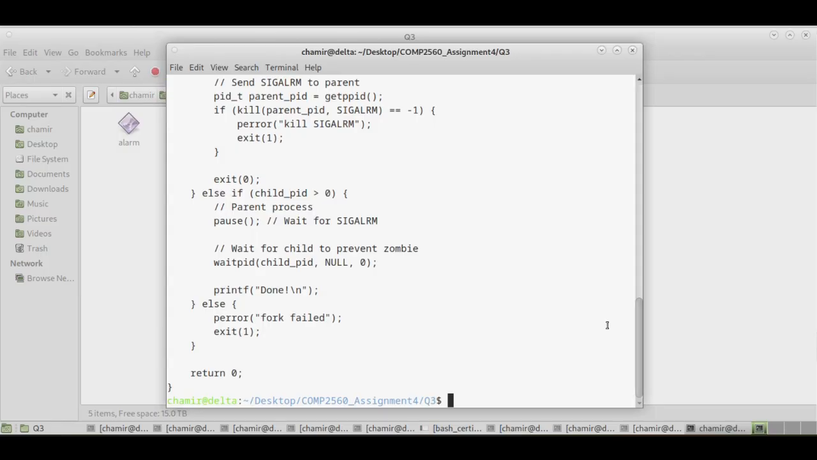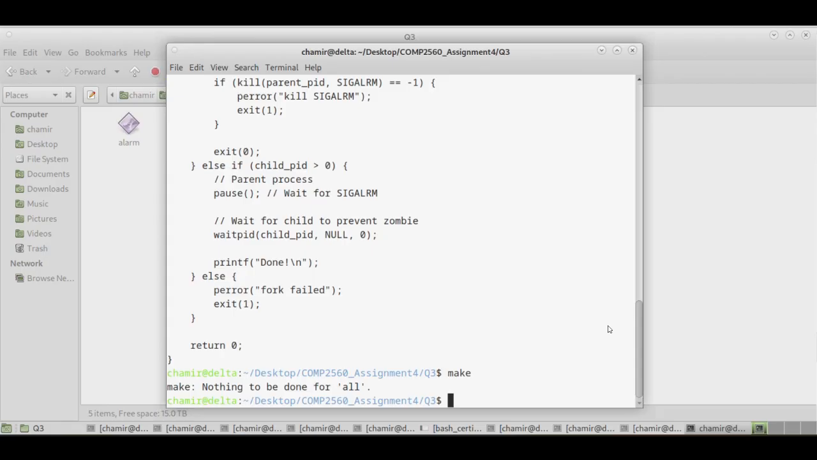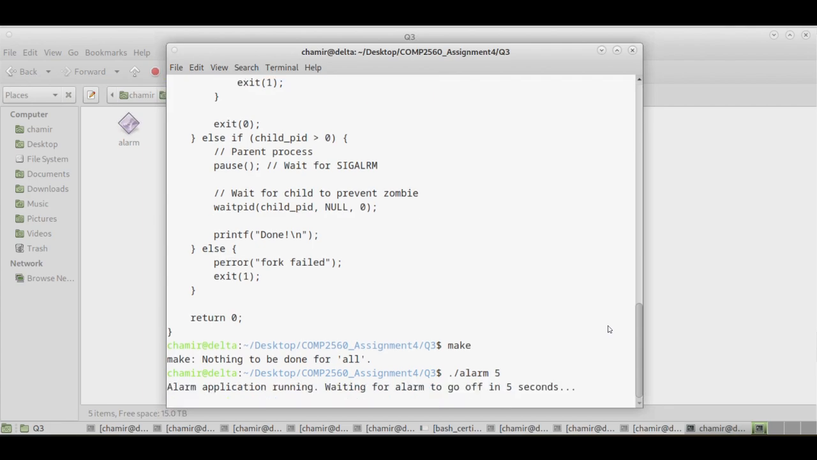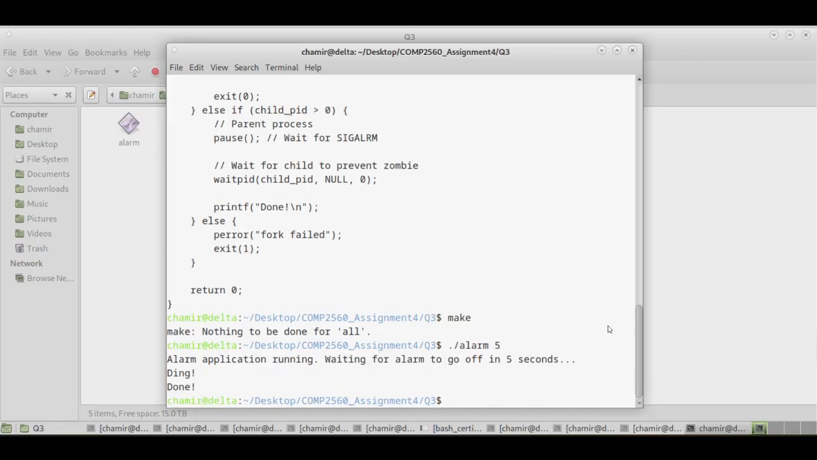So let me just show how that works out if I were to run it. I will run that for 5 seconds. So basically, after 5 seconds, the parent should receive the ding. So yeah, after the 5 seconds, there, the parent receives the SIGALRM and it prints the ding as it's required. So that's all for question 3.